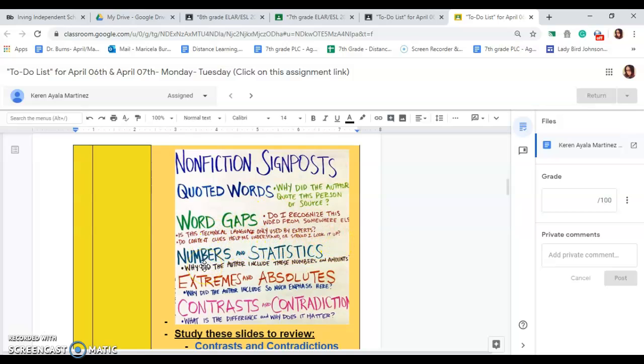The next important thing to know about nonfiction signposts is numbers and statistics. And the note for numbers and statistics, or here it's actually a question, is why did the author include these numbers and amounts? The next important thing to know about nonfiction signposts is extremes and absolutes. The question that you would ask yourself is why did the author include so much emphasis here? And the last thing you need to know about signposts is contrast and contradiction. What is the difference and why does it matter?